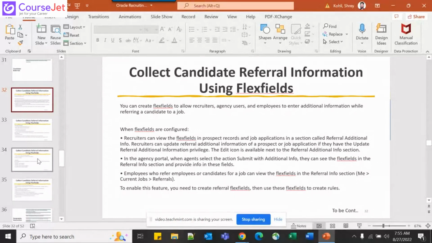When these flex fields are configured, recruiters can view those fields in prospect records or a job application in a section called refer and additional info, and the recruiter can update the refer additional info of a prospect or a job application if they want to. The edit icon is available. In the agency portal, when agents select the action submit candidate with additional info, they can see the flex fields in the referral info section and provide info to those fields.